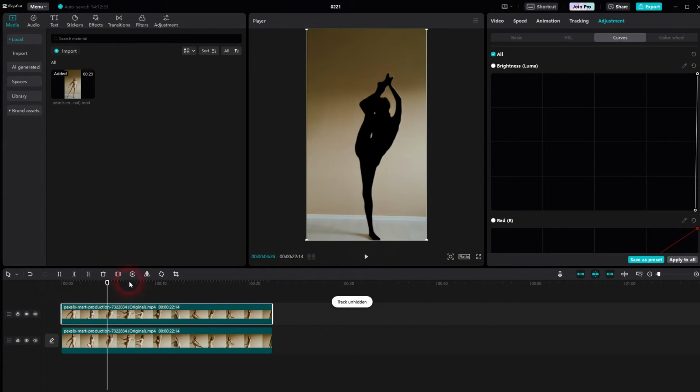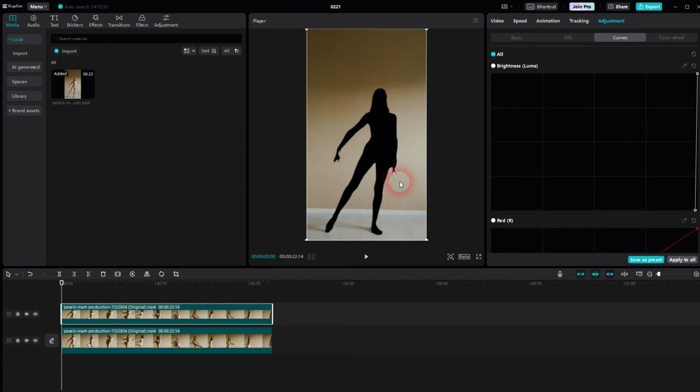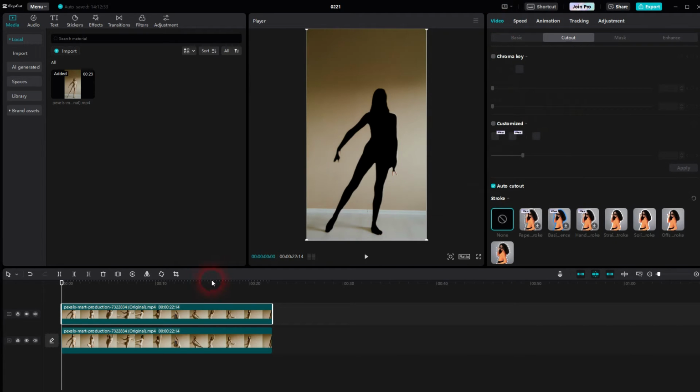The one below is our background, one on top is the silhouette. Here and there are some slight issues, you can see that. The auto cutout isn't perfect, but for a shadow effect that doesn't really matter and nobody's going to notice. So we can work with it.